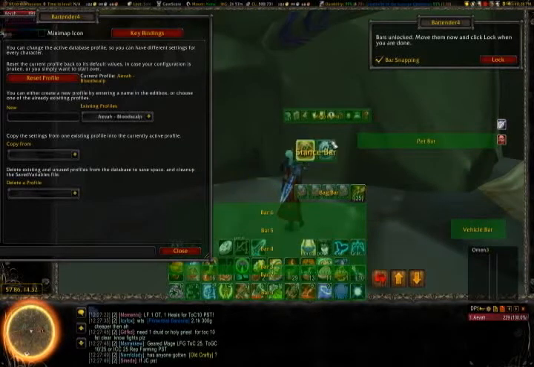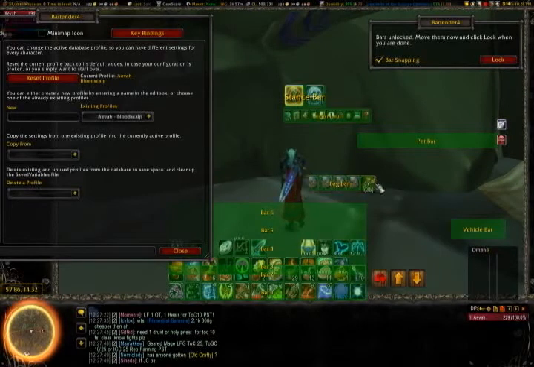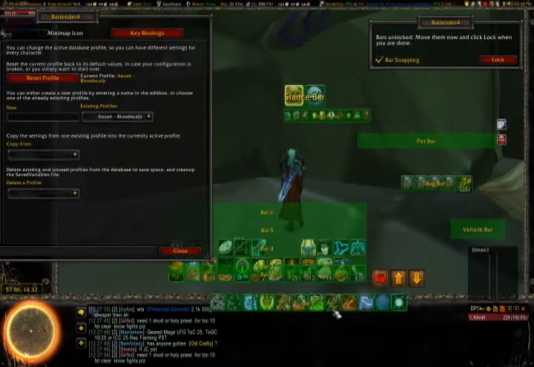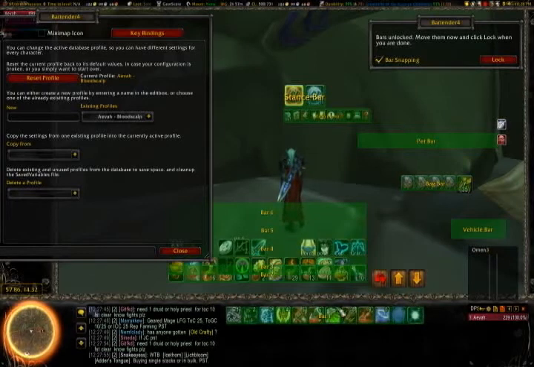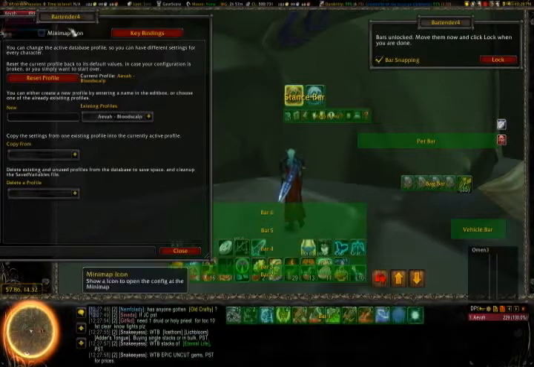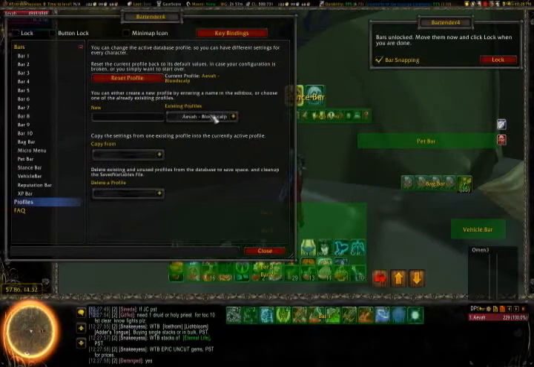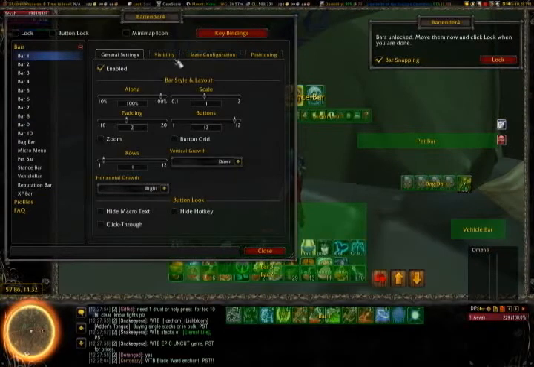Alright. Bar 1 is the main bar. Remember to check your profile to see if you're setting up each character individually. Okay, I'm going to start by scaling down my bars. I will keep this bar slightly larger than the rest of the bars, and I'll mess with the size a few times, but I do end up keeping it at 0.7 for the main bar.